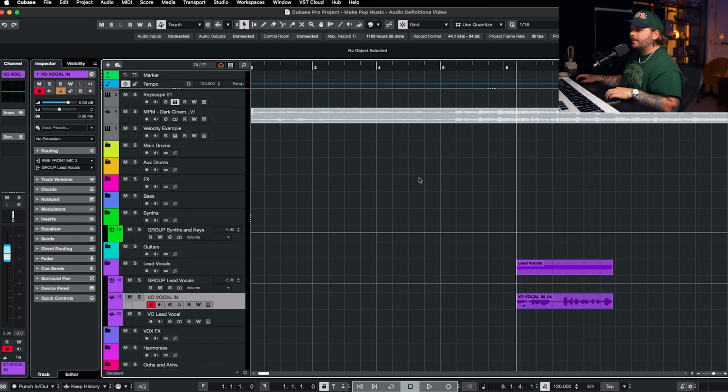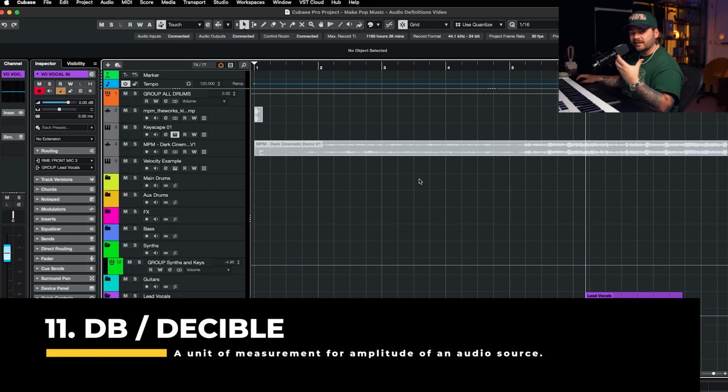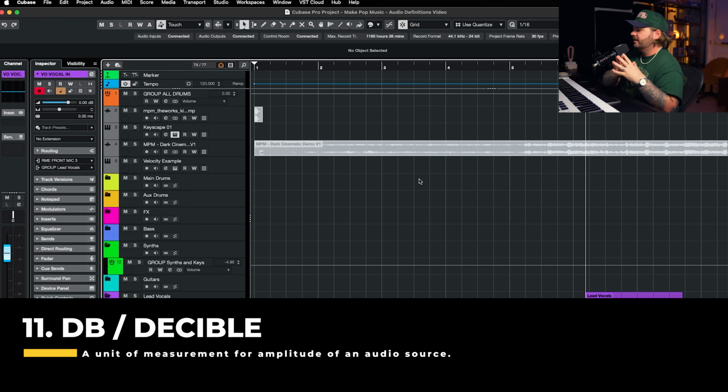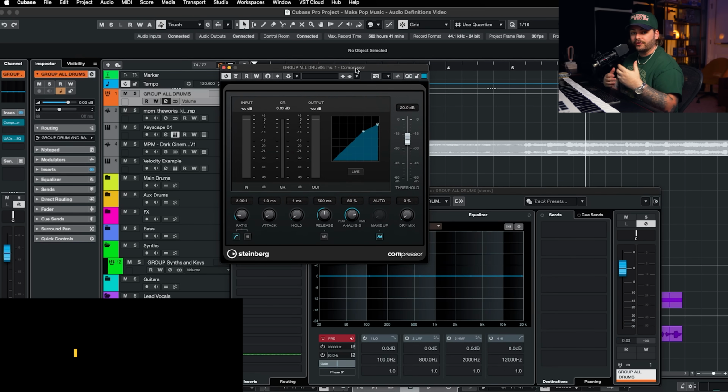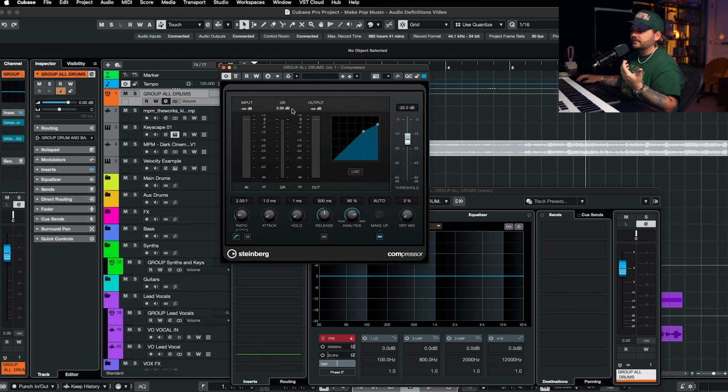The next thing that I want to talk about is the term dB or decibel. This is essentially a unit of measurement for amplitude of an audio source. You're going to see dB all over the place. It's kind of just the standard nomenclature for how loud something is. So 0 dB is going to be loud. Negative 30 dB is going to be extremely quiet.